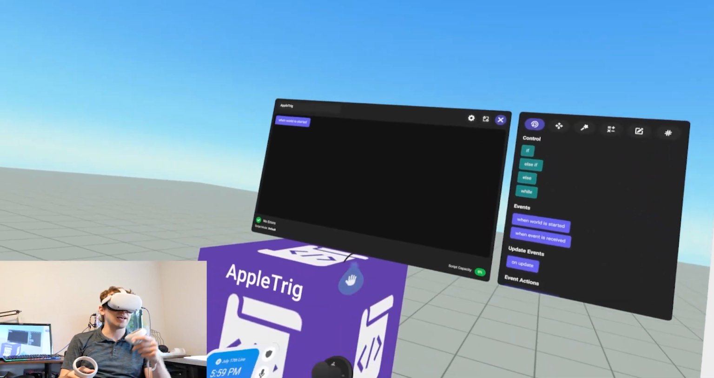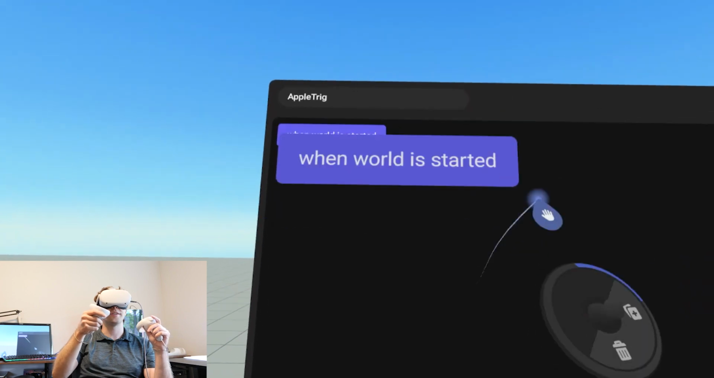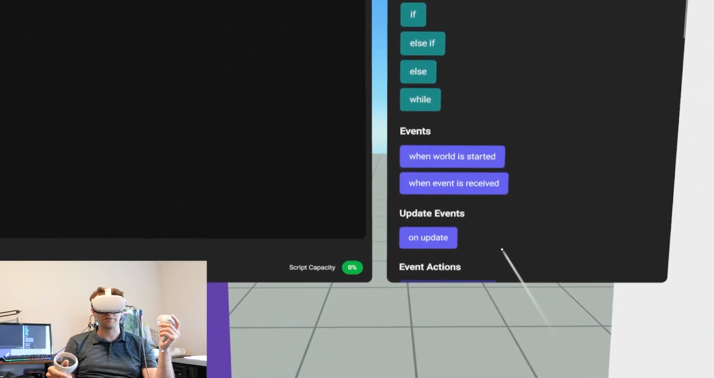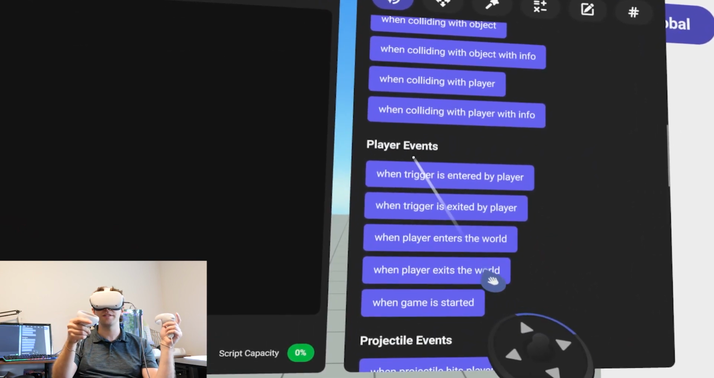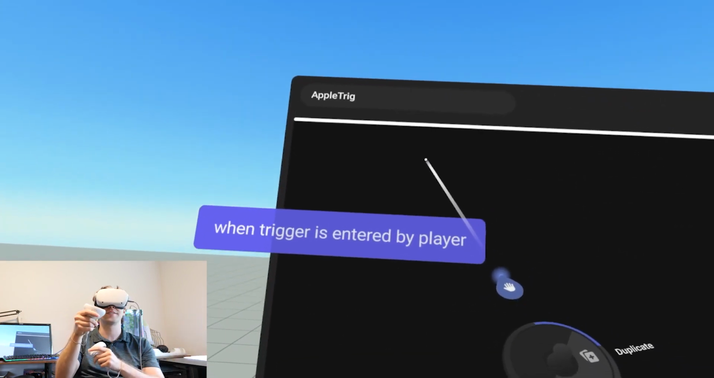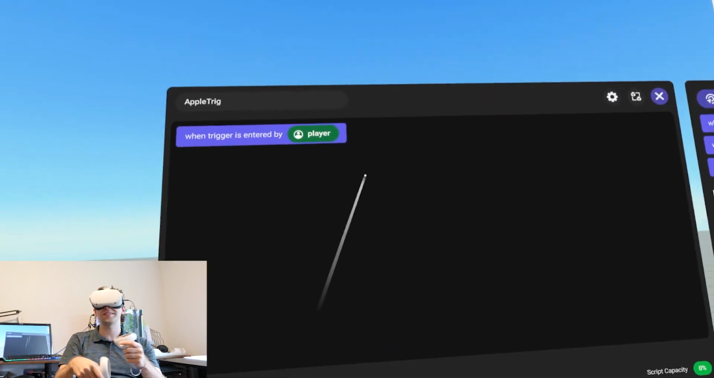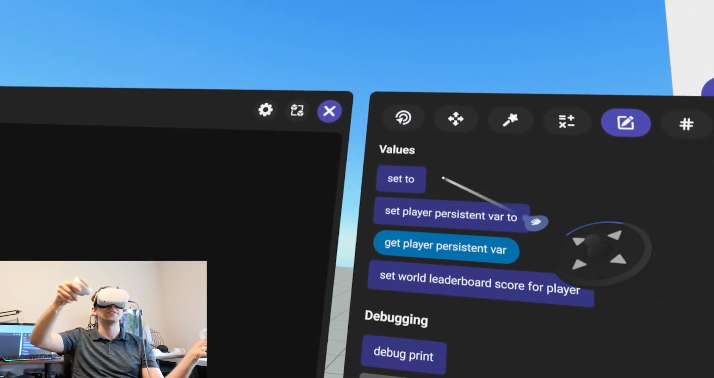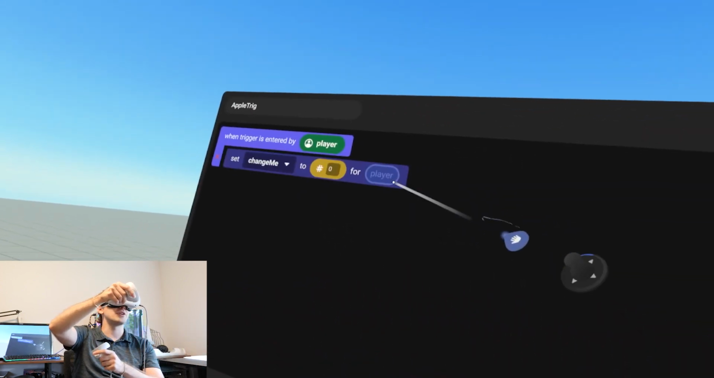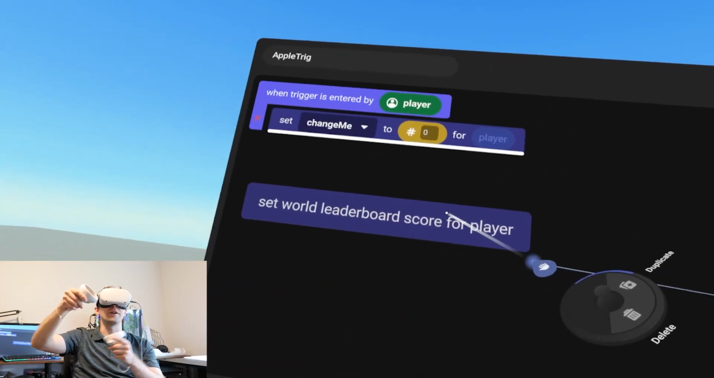So now that we've got this set up, we can then go to when world is started. Nope, don't need that. What is happening that we want to be aware of? It is when the trigger is pressed by a player. So under here, under player events, when trigger is entered by player, drag that over here to the left. And what do we want to do? Well, we want to set the player variable and we want to set the leaderboard. This happens on the values tab. So you can grab set player persistent variable, we'll drag that over. You can set world leaderboard variable, so we'll drag that over.